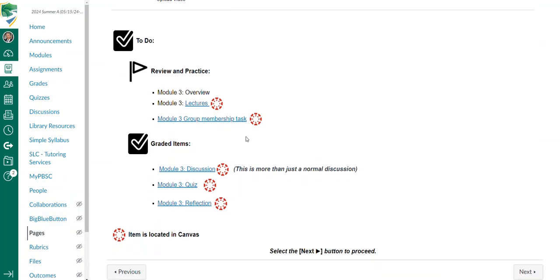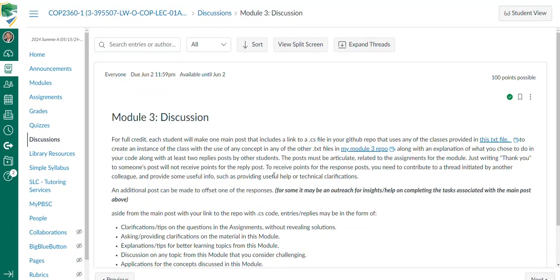So be cautious about how you go about that. You're stuck with them for a while. There's a quiz associated with this module. So you've got the quiz, group membership, a reflection at the end, just like the other ones you had. And you've got a discussion, but this one's different than the others.